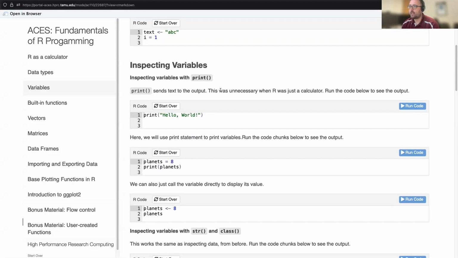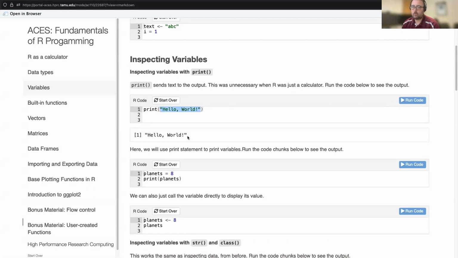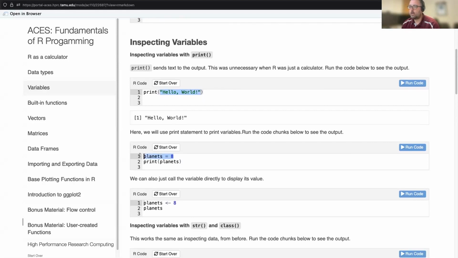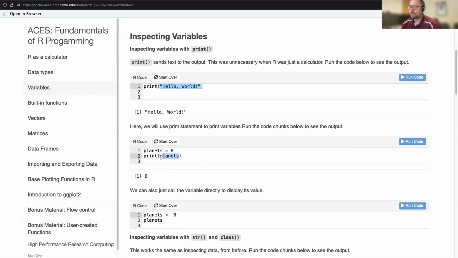So print just sends text to the output. We didn't use this when R was a calculator, but we can use it to do things like print hello world to screen. All right, so you know the typical first program there. Or if we want to assign, say, the number 8 to the variable planets, and then print planets. There we go. Now we can see after printing planets, it printed the value that was assigned to it, 8.